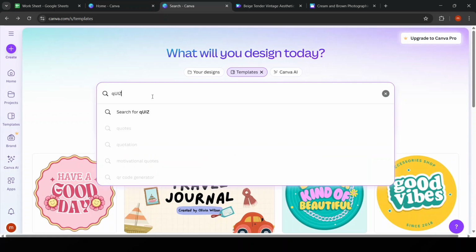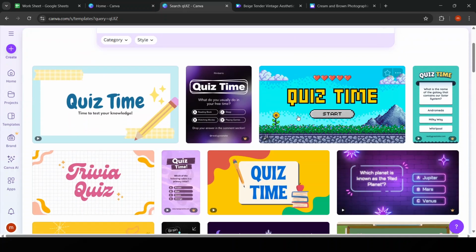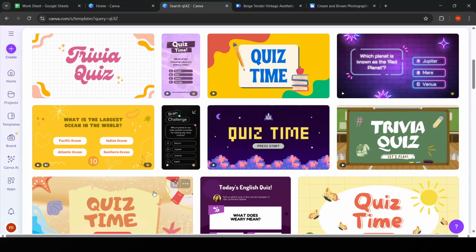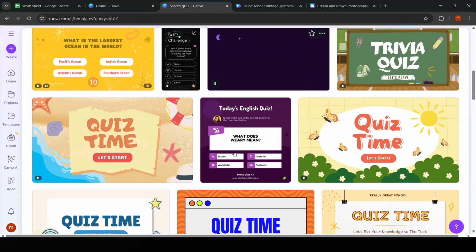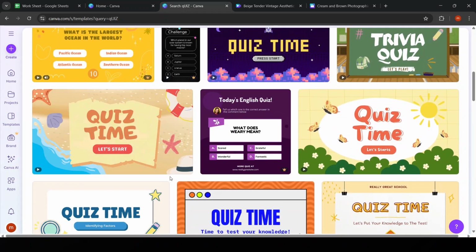Browse through these templates and select the one that fits your quiz's theme and purpose. Remember, you can always customize these templates to better suit your needs, so focus on the layout and general style that feels right to you.